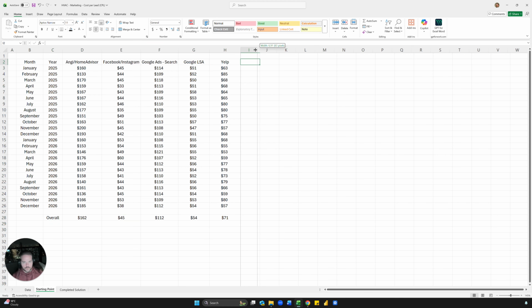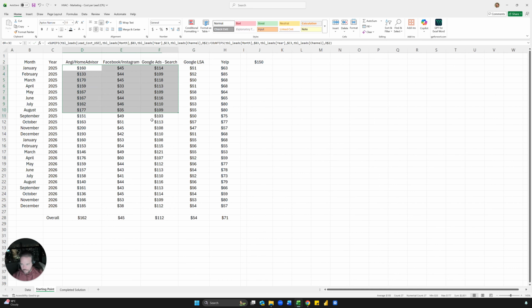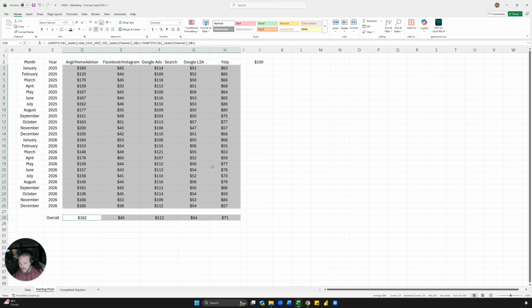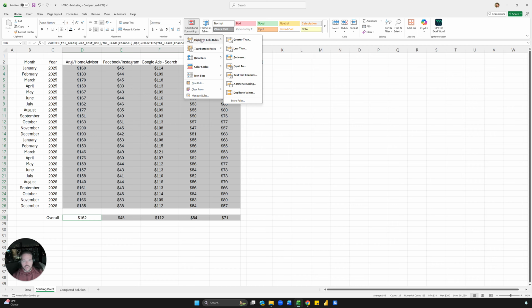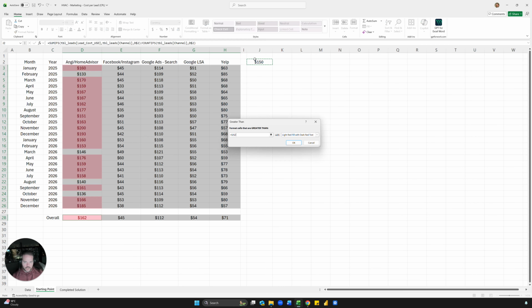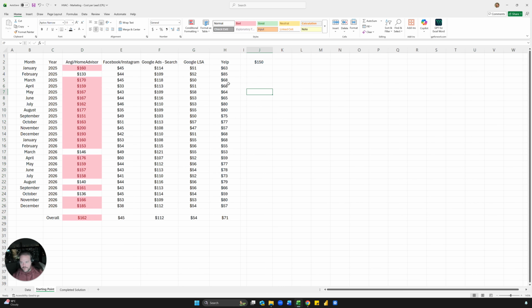But the first thing I want to show you before then is how to highlight with conditional formatting. Meaning, let's just say we want something like $150. So if any of these is above 150, then we want it to turn a certain color. So I'm going to highlight everything, hold down Control to highlight overall, go to Home, Conditional Formatting, highlight cells greater than 150. And you'll see it's all Angie.